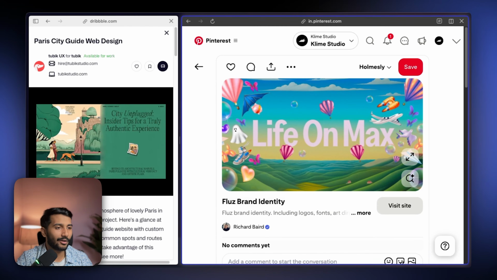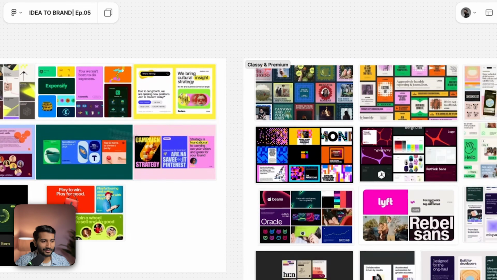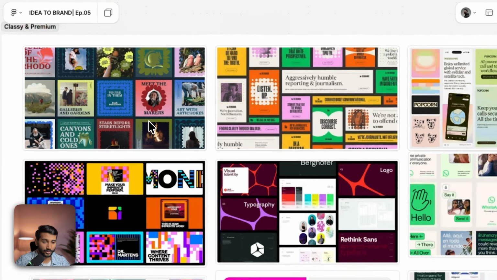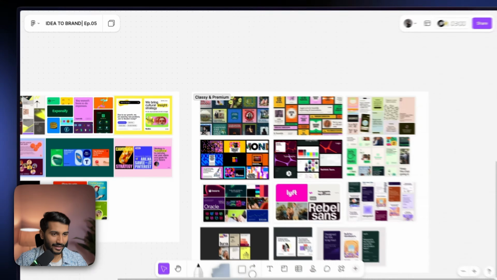Because if you just blindly copy a layout, it's not a reference, you're just copying it. So I have put together some of the references which I felt looked cool to me. And now I'm going to use this when I design the website.